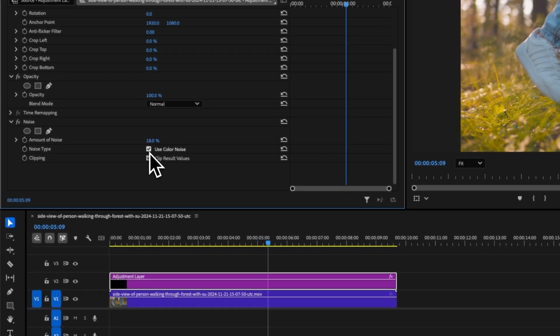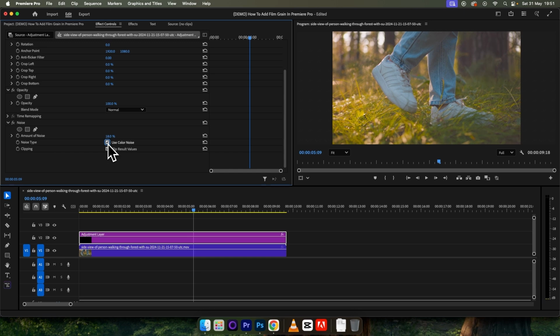is affecting your clip. You can also configure use color noise and clip result values. I encourage you to play around with these effects and customize them how you want them for your videos. Everybody's projects are going to be different.